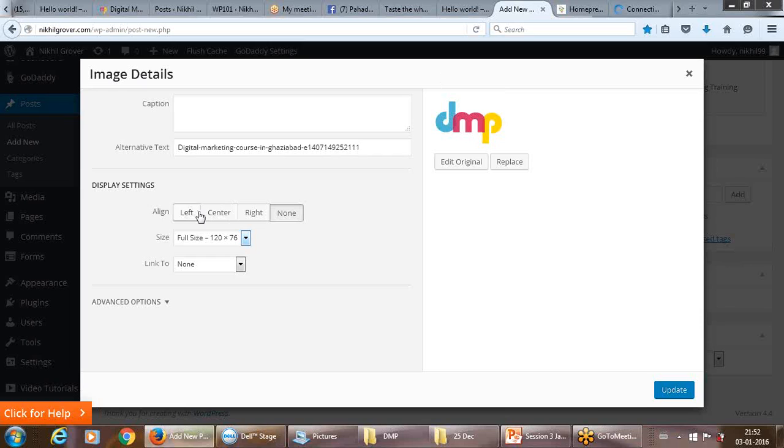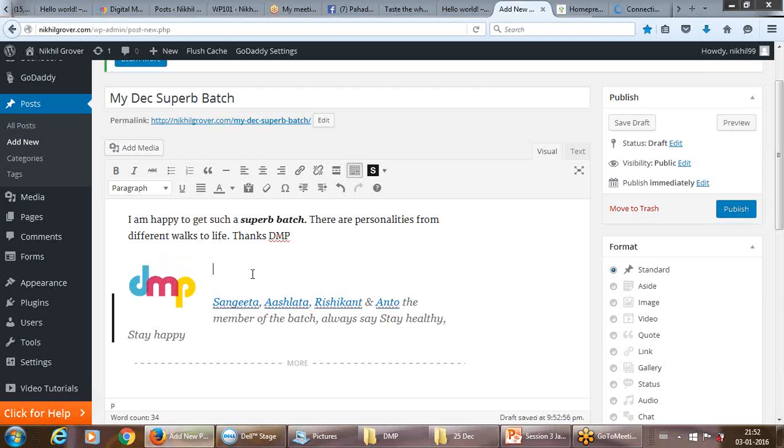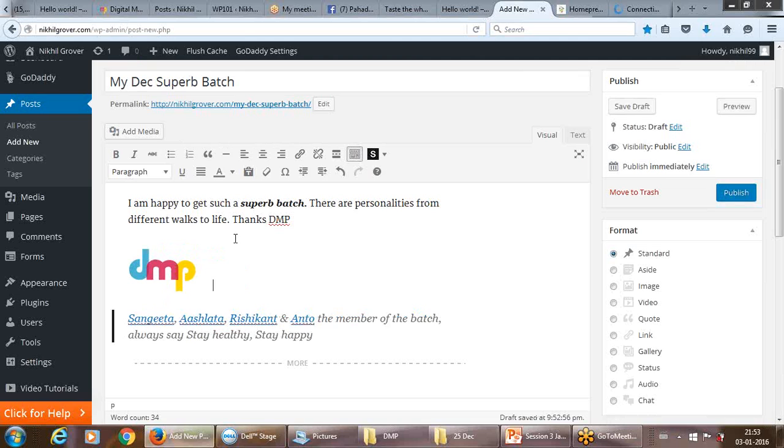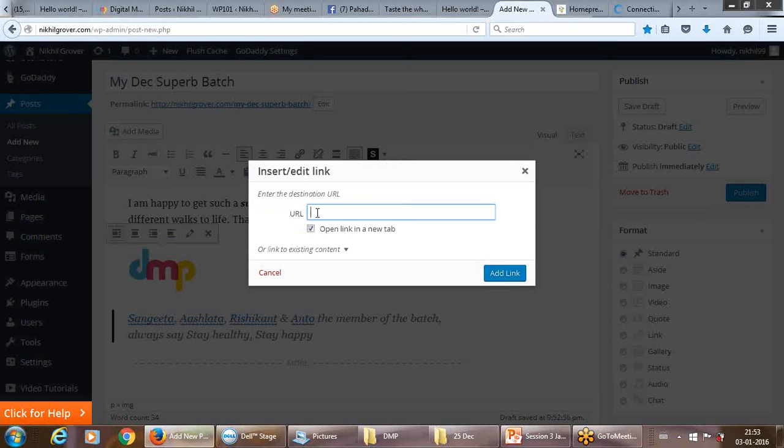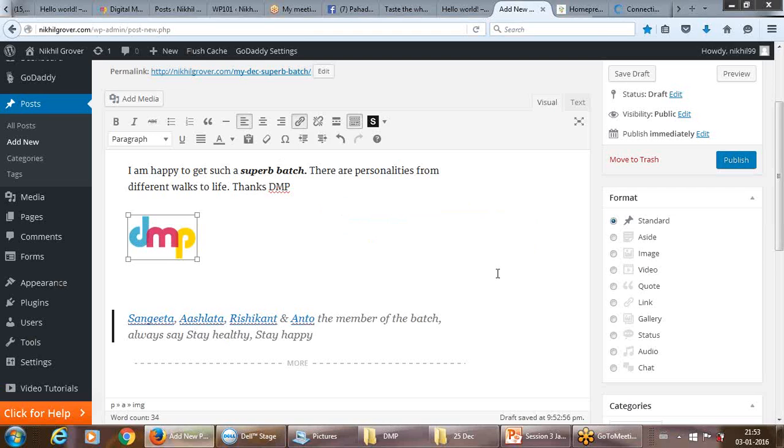I can also place it on the left, right and center. If I place it on the left, the text will come onto the right hand side. If I place it on the right, the text will come onto the left hand side. See like this. And let's say I put the URL Digital Marketing Paathshala and I add link.